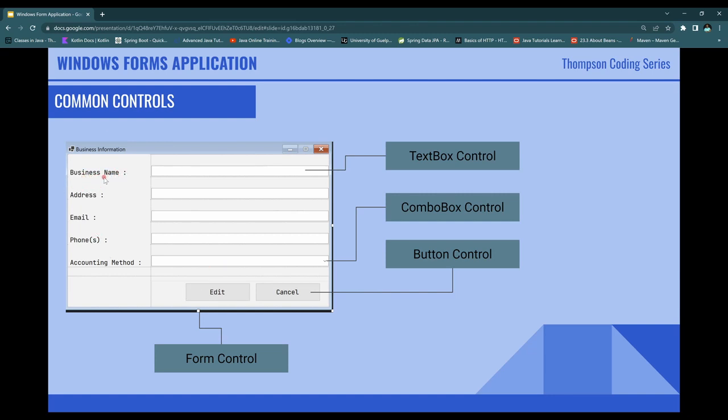The label controls, the business name, address, email, are actually label controls. I'm sorry I didn't reflect that here. So that is typically how we use controls. We use controls to build a user interface that the user can use to interact with the application.